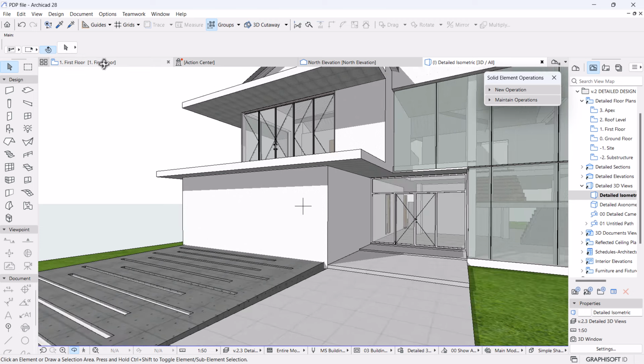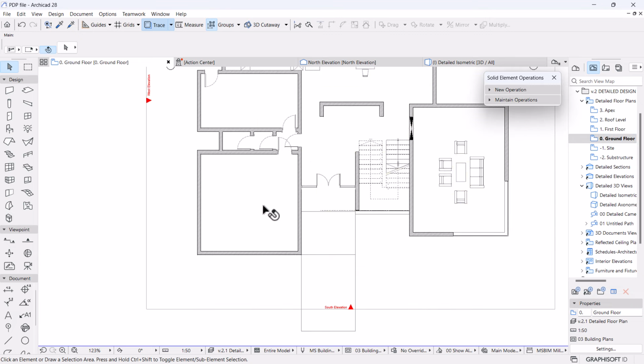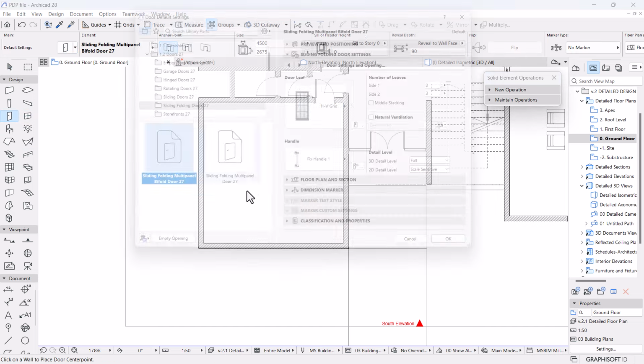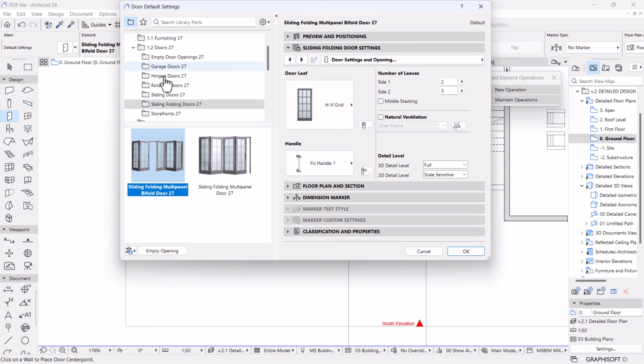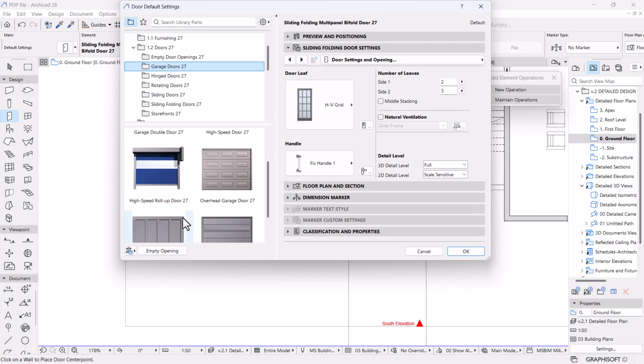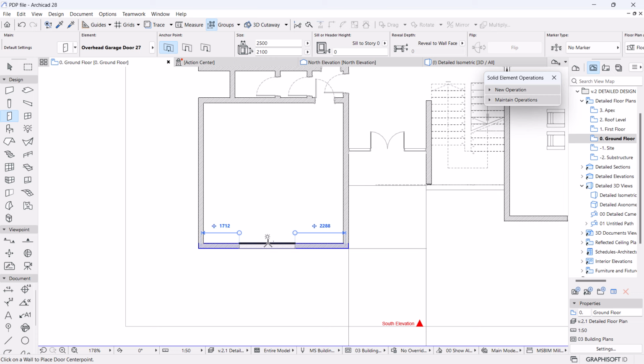So I'll go back to the ground floor and then get rid of the trace. We don't need it at this moment. Let's activate the door. We are looking for the garage door. So if you go to the garage door and let's say overhead garage door, yes. I don't want the handle for now. Hit OK, then place it.